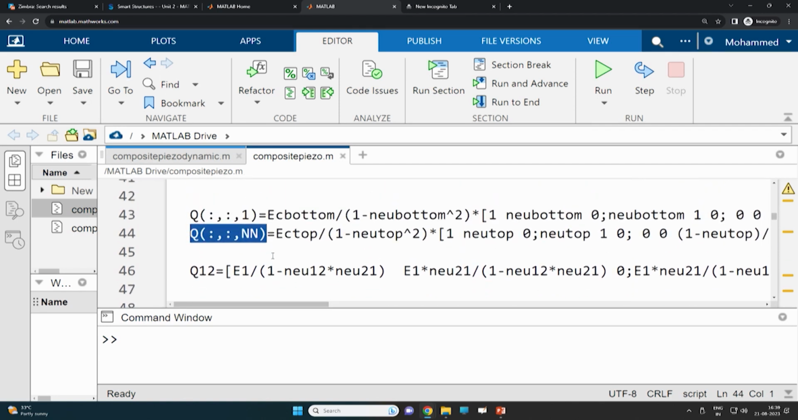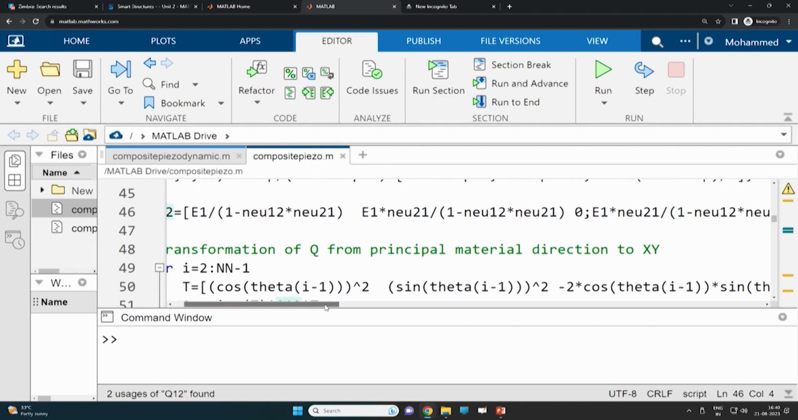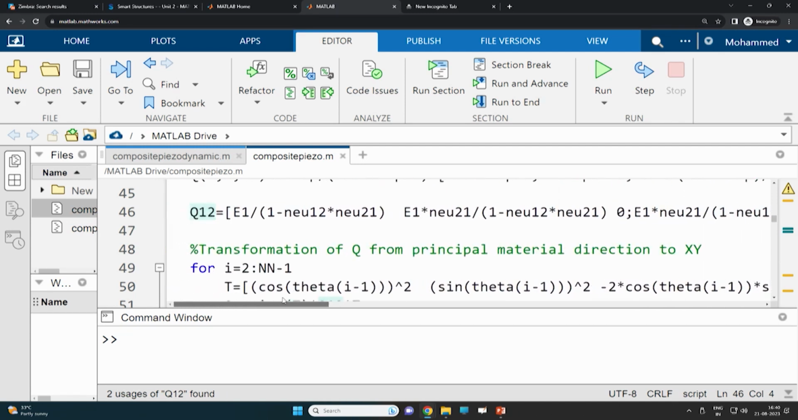Now, we have to find out the Q matrix for the plies. Now, while finding out the Q matrix for the plies, because we are starting from E 1, E 2, nu 1 2, nu 2 1 and the G, first we need to find out the Q matrix with respect to the material coordinate, and then we have to transform it to the x y coordinate. Now, because the properties of each ply are the same, their Q matrix with respect to the 1 2 system is the same. So, that is why we just define it once.